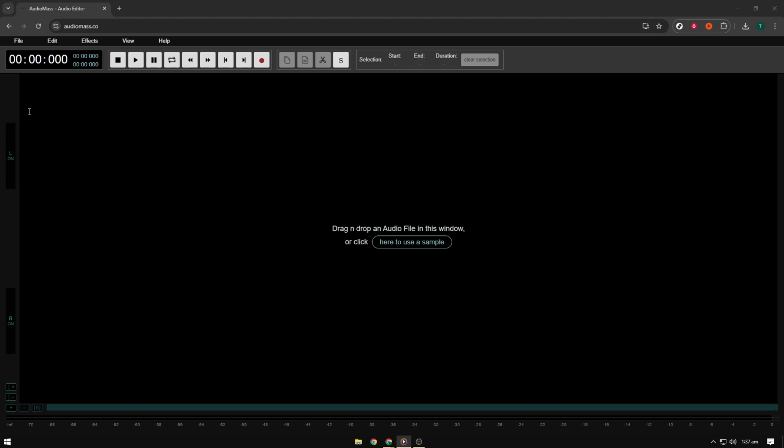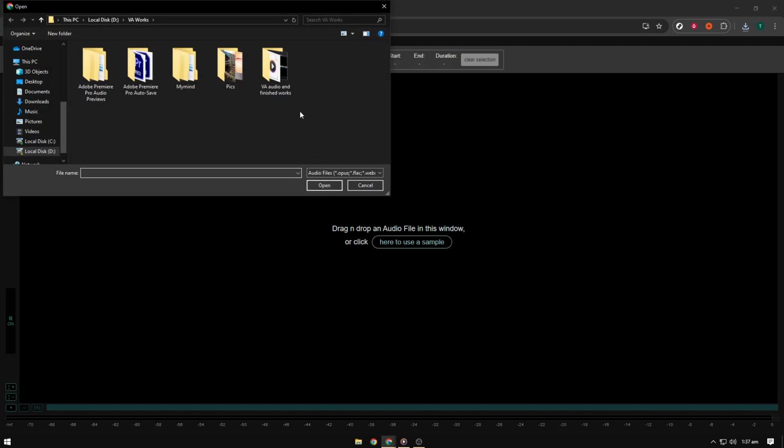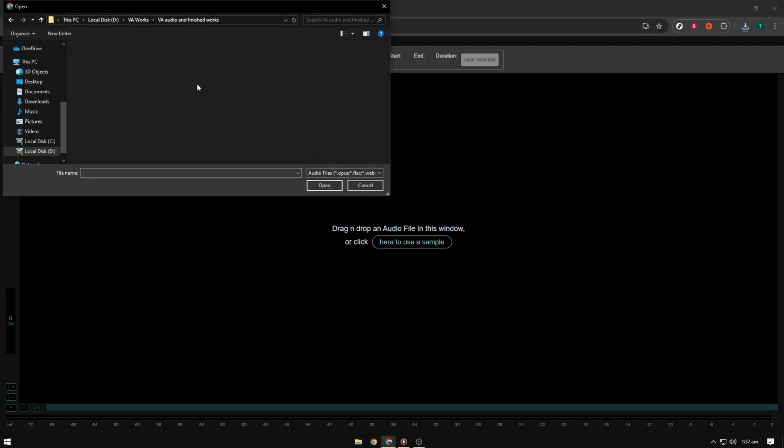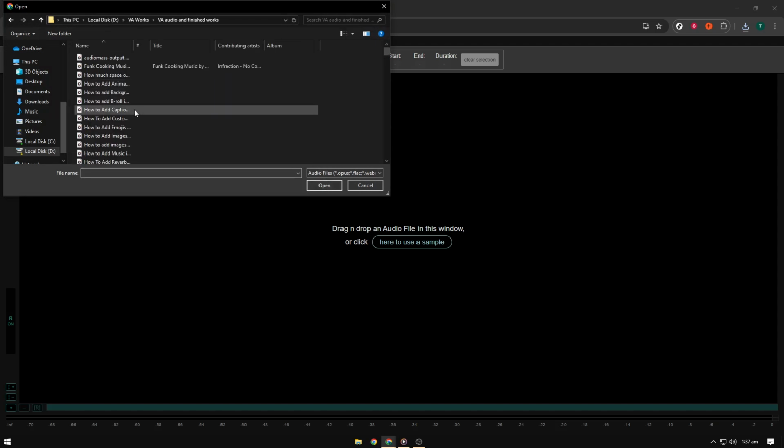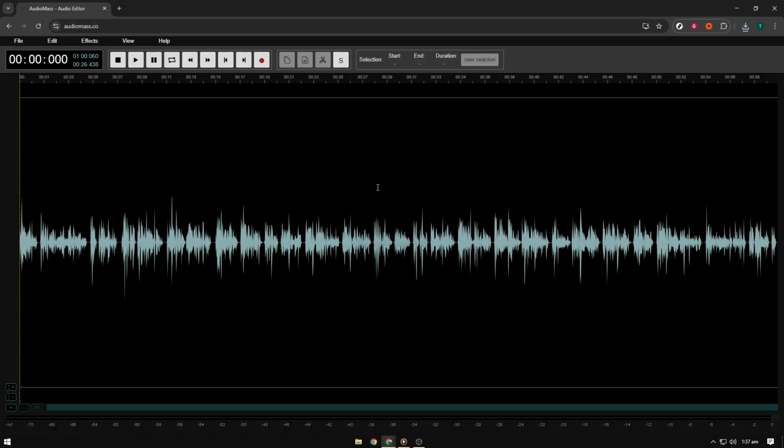Start by going to audiomass.co. Once the page loads, you'll bring your audio into the project. You have two easy options here. If your file is on your desktop or in a folder, click and drag it directly onto the Audiomass window, then release. If you prefer, you can use your system's file picker. Click to open your files and select the audio you want to use.